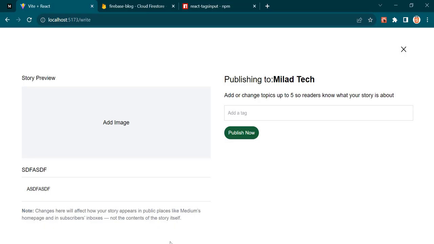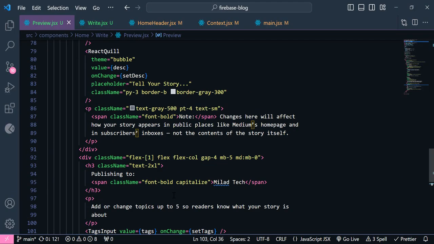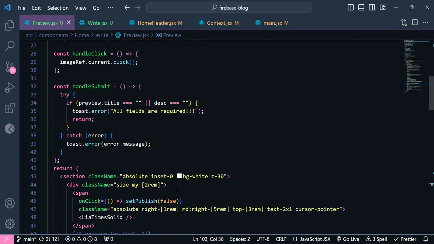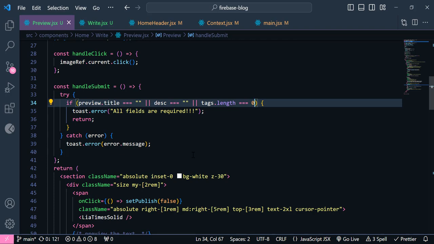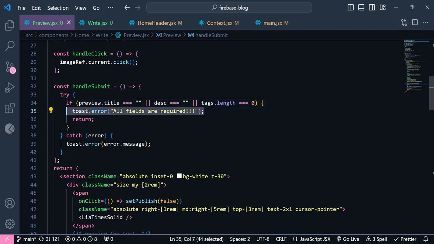Now let's check it. As you can see we have these values, so I'm going to get rid of them here, and if I click this button you can see all fields are required, and we can set a condition for these tags also. So in here I can say if this tags.length is equal to 0, then we are going to set this error message.